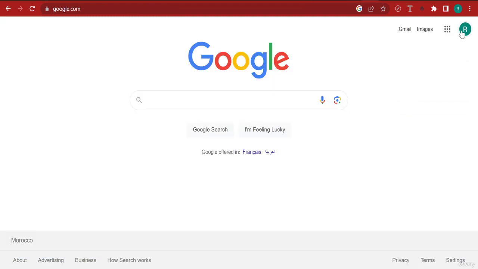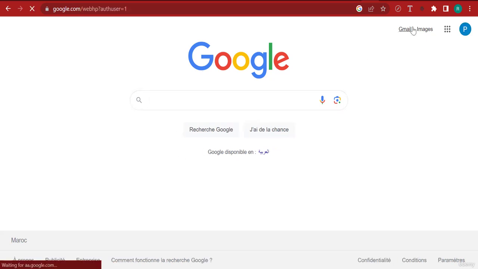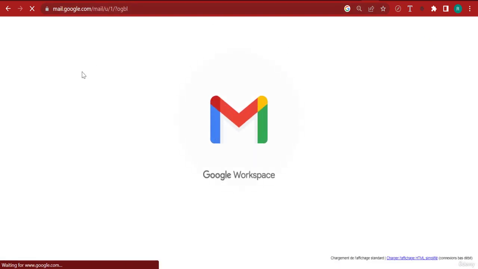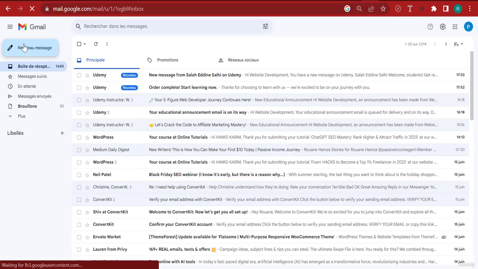But in case you want to do everything in one place, in case you want to send your emails on your Gmail account, you can do this. And here is how you can do it. Now you can go to your Gmail, or you should go to your Gmail. And once you're there, you have to click on new email to start writing a new email.